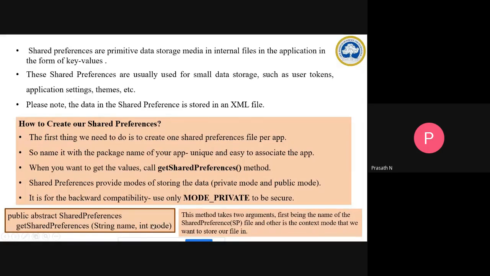The int mode is nothing but some values. If I say one, it may be private. If I say two, it may be public. Like that, whichever mode we are going to use. We need to give the name as well as the mode as input. This is a simple one-line example, but I have a full program we'll discuss also. This is how shared preferences can be created, and we can use any one mode according to your usage, either private mode or public mode.